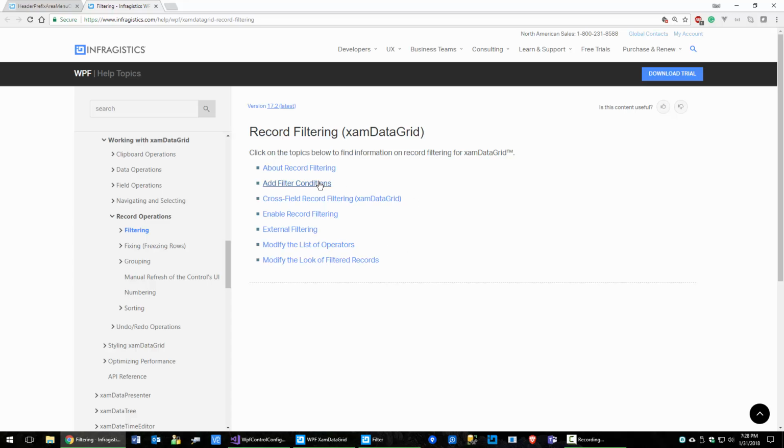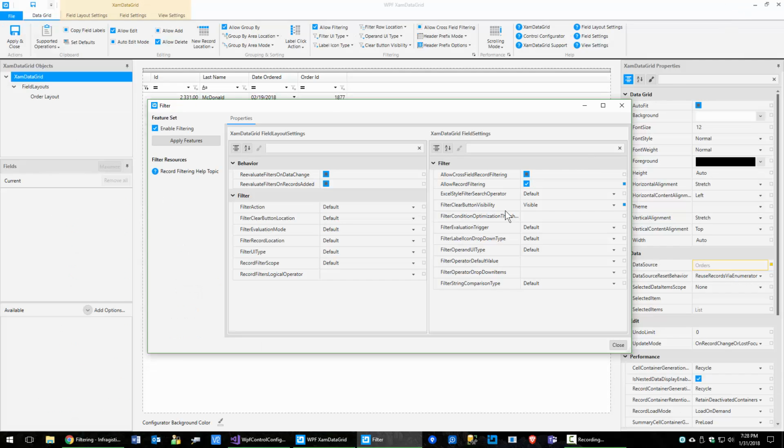For instance, you can actually do the filtering yourself. That's what external filtering is. This allows you, when you've got large data sets, instead of having the XamDataGrid do the work, you can do it yourself, and these topics explain how to do this. So you just read these help topics, you'll be an expert, and you'll have your customers super happy with the filtering in the XamDataGrid.